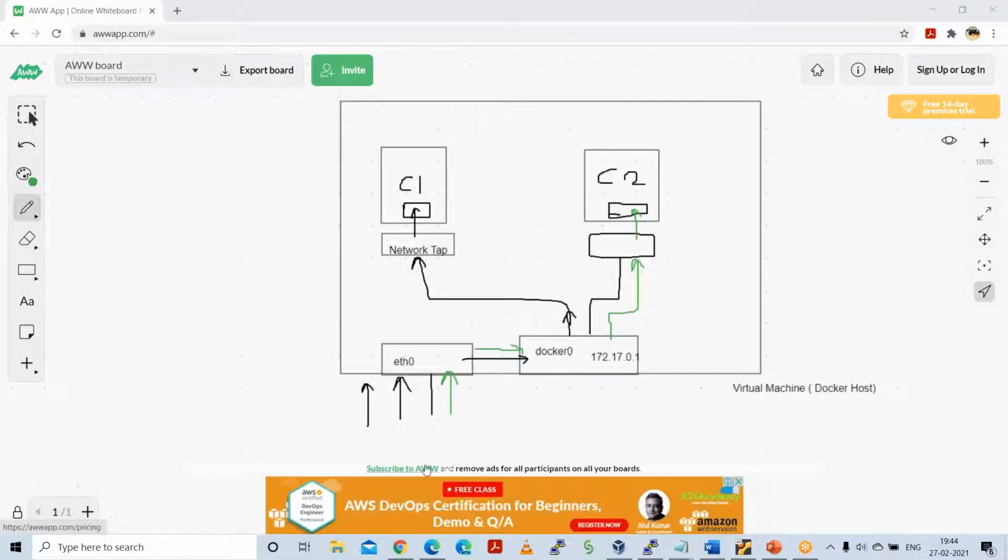Okay. So think about a situation where this container wants to talk to this container. How will the communication flow? It will flow like this. It will not go outside. It will go through the bridge, come to this Docker 0 bridge, and from the bridge it will go to this tap, and from the tap it will go to the LAN card.